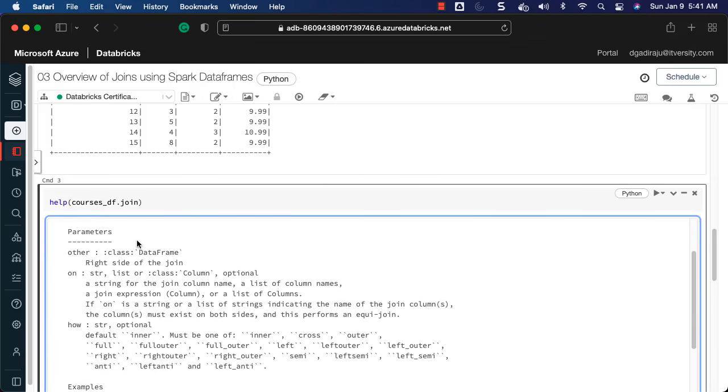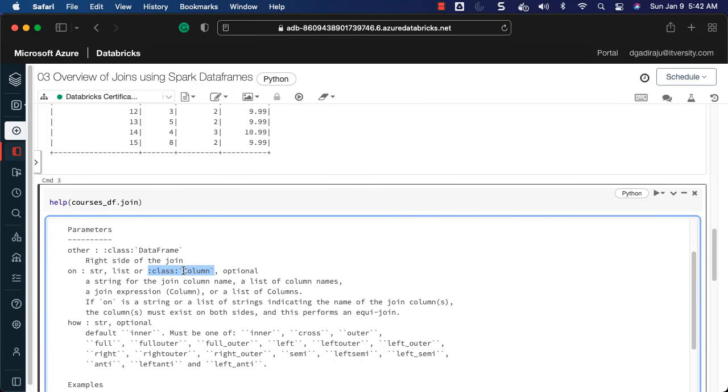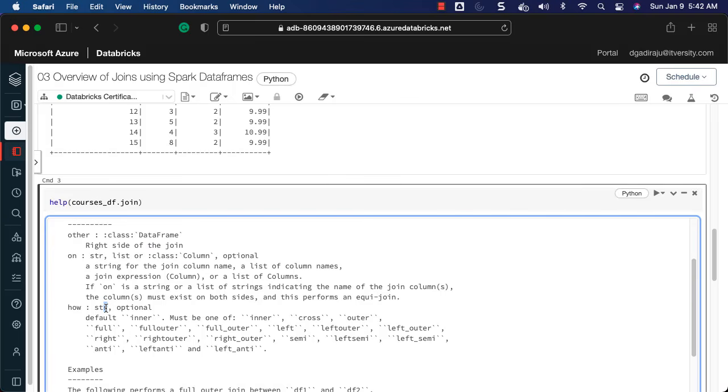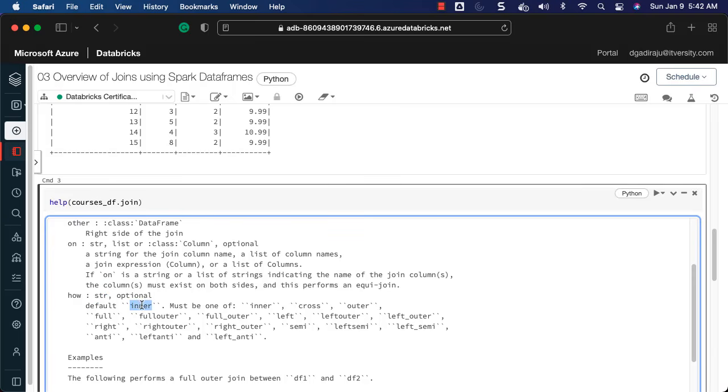When it comes to parameters, you see the other is nothing but data frame. On, we have to specify the condition. The condition can be specified in the form of string or in the form of list or in the form of column object. Using either of the approaches, we should be able to pass the condition. As part of how, we have to pass only string. By default, it is none. If you wanted to pass a string for how, it can be inner, which is default.